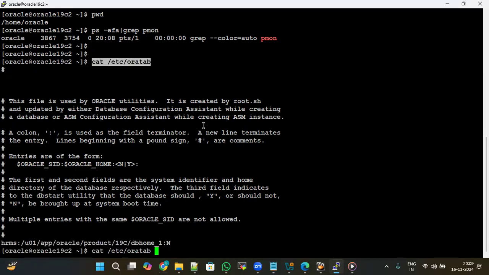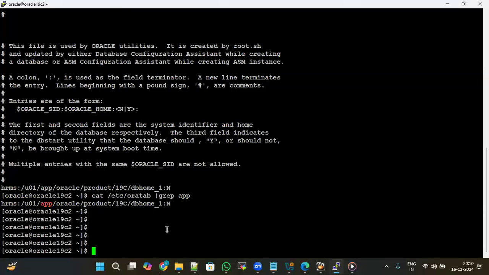Let me grep. You can grep with any keyword in this line. I grep with app. Yes, this is the line. This is my DB name, and this is my Oracle home location. So inside this file, we have the database name and home location. That means, yes, the database was created on this server.